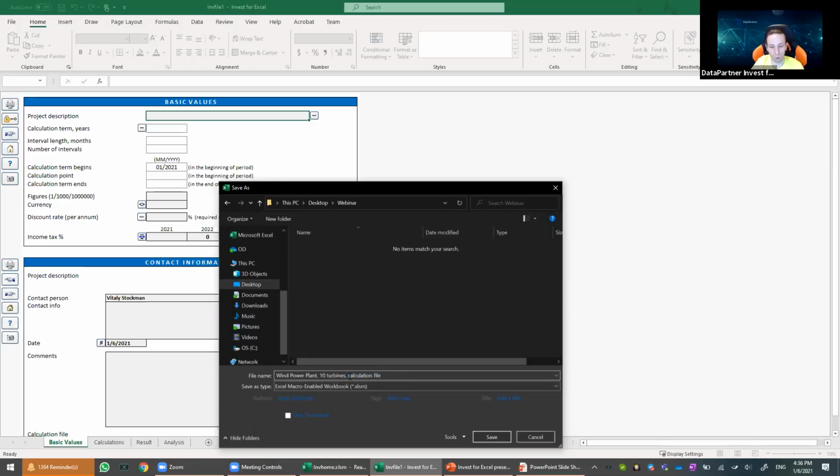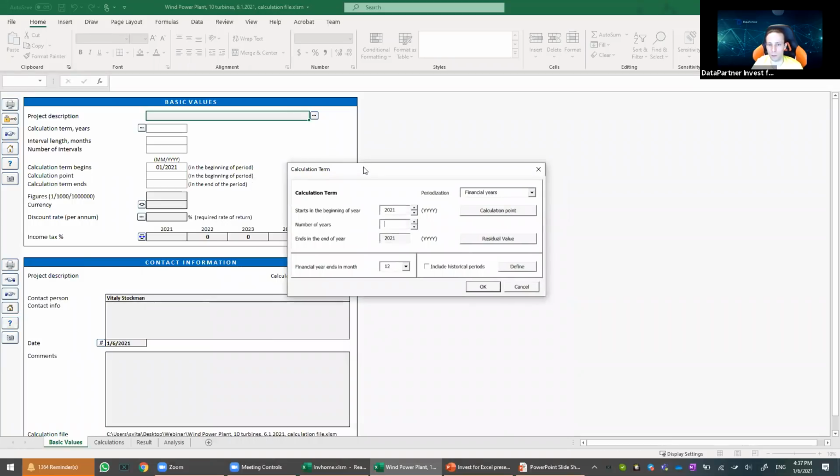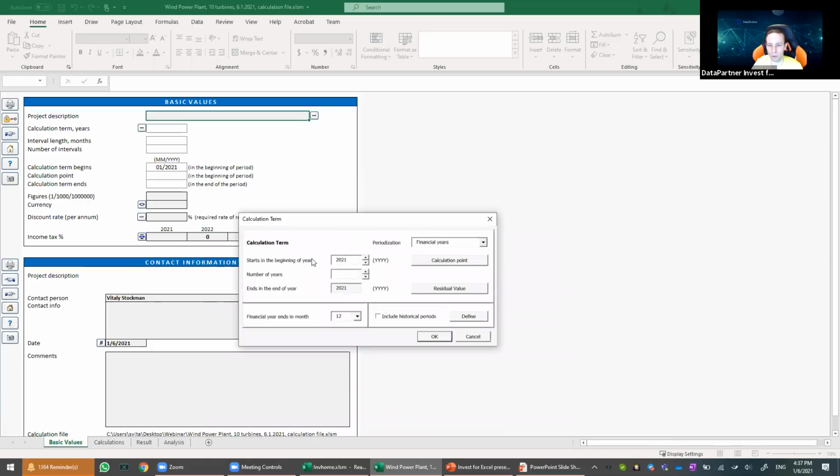All right, maybe you could potentially add a date. Let's say, what do we have today? 6th of January 2021. So any information that may be helpful is a good thing to add. Okay, so let's say we put it in the folder we want, and then we save it. Next, Investor Excel proposes that we select the calculation term.